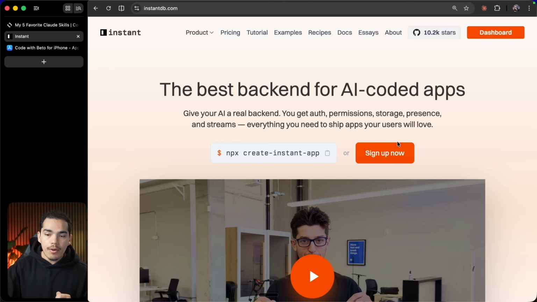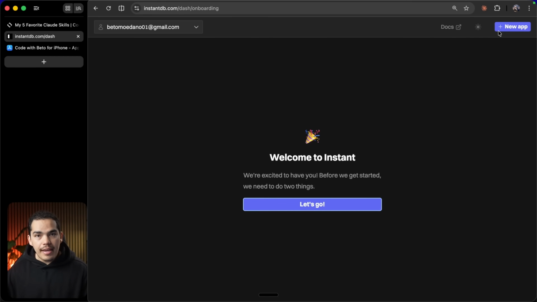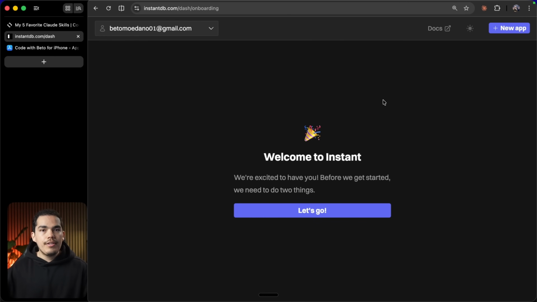Go ahead and sign up if you haven't already. I already created my account, so as you can see, I can go to the dashboard. And since I don't have any applications yet, this is how it looks. So you don't need to create anything yet, just leave it as it is. If this is your first time, Claude is going to create the app for us.